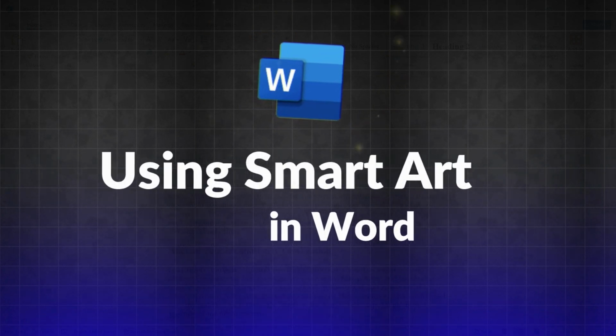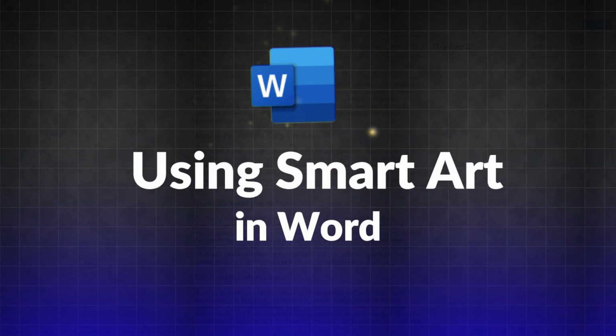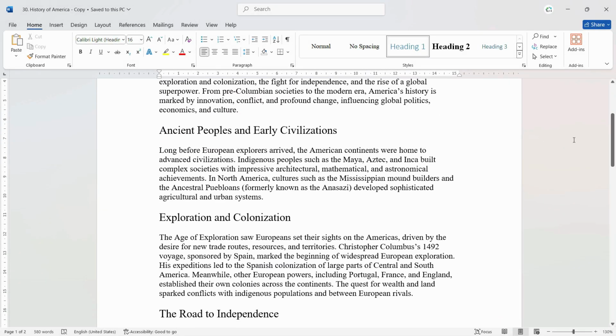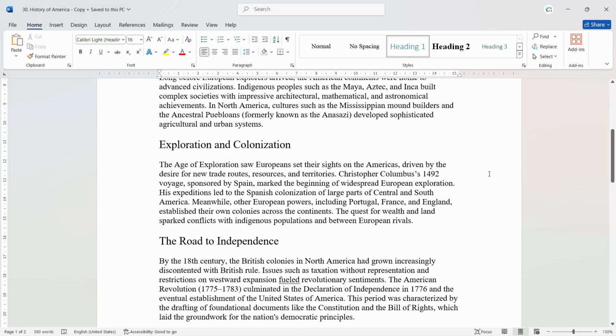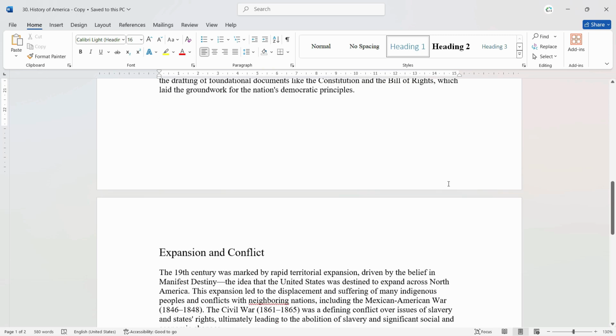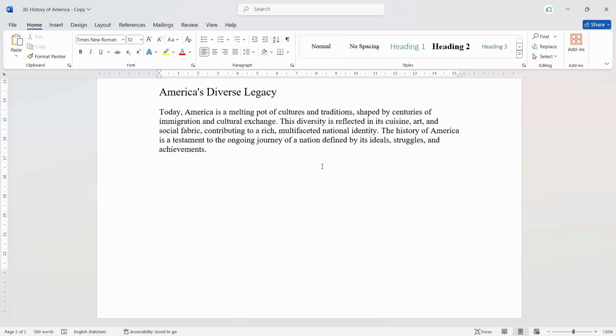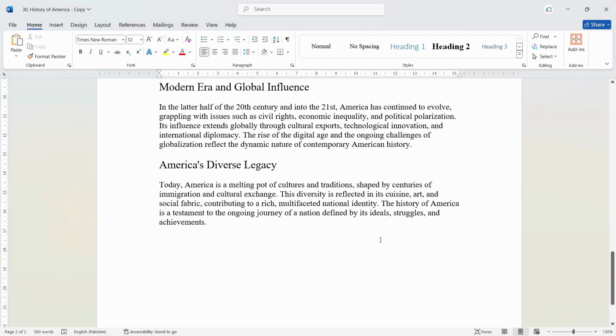Now let's improve the document look by inserting some SmartArt. As we can see here, the document look is very simple, and if you want to insert some charts and other shapes to improve the look, what we can do is just scroll down to the bottom. Let's experiment with these and then we will apply it to the whole document.